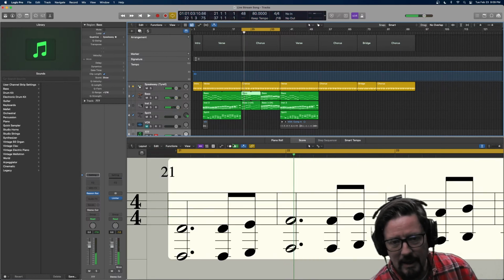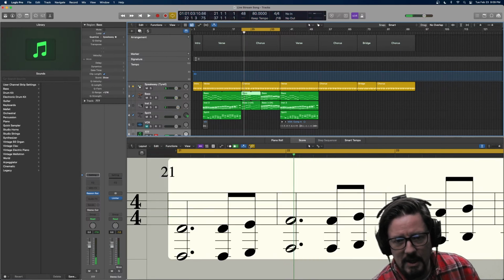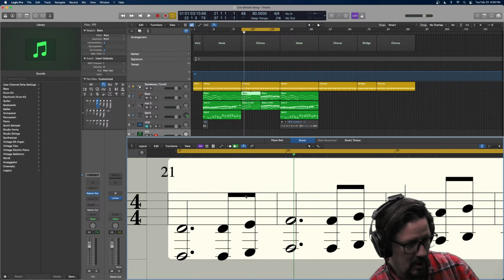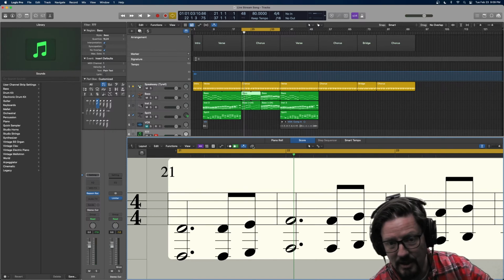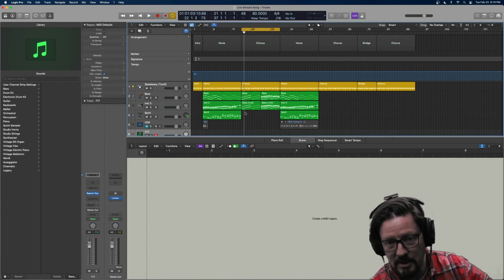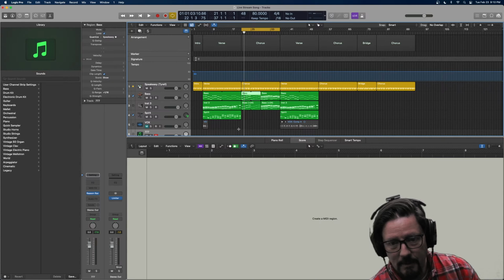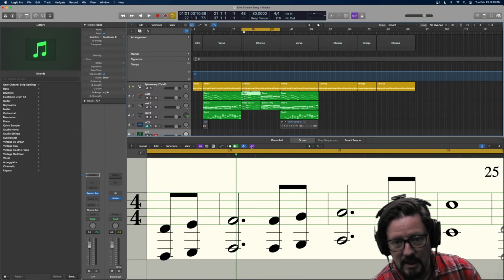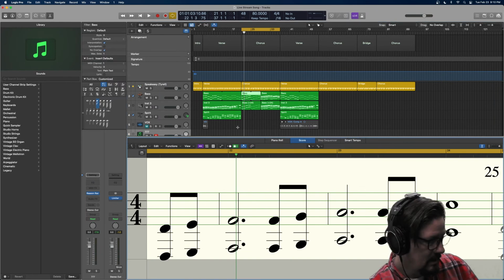I'm going to undo that. That's the other thing that I wanted to mention, is that you have to unlink them, because if you don't unlink them, when you push record, it's going to show you what you're currently playing. And I don't want to actually see that. I want to actually see the original bass part here. So we get it selected, and then I unlink it.